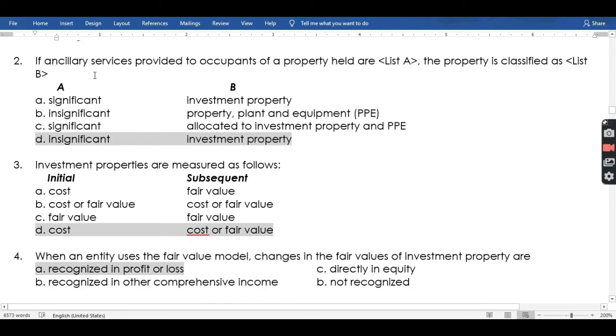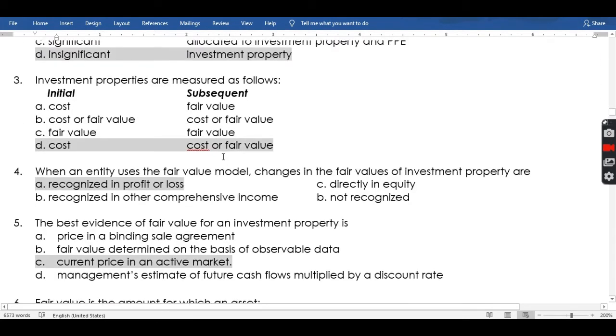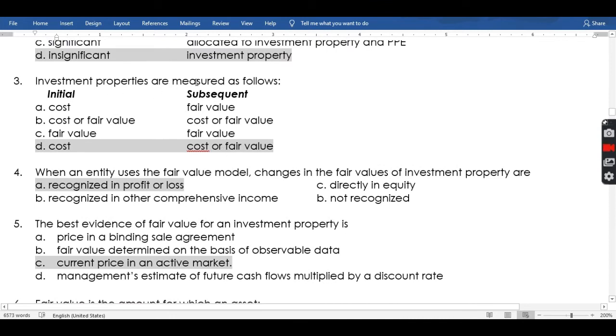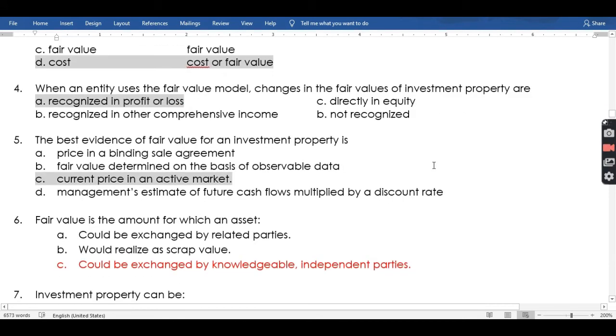Question number 2, if ancillary services provided to occupants of a property held are blank, the property is classified as blank. So kapag significant, dapat PPE. Kapag insignificant, dapat investment property. So, saan dyan yung tama? Yung letter D. Kapag insignificant, investment property. Number 3, investment properties are measured as follows. Initial measurement at cost. Subsequent measurement, cost model or fair value model. So, letter D ulit ang sagot natin dyan.